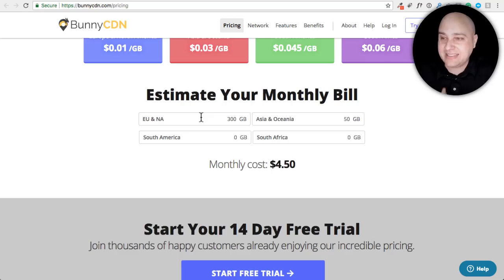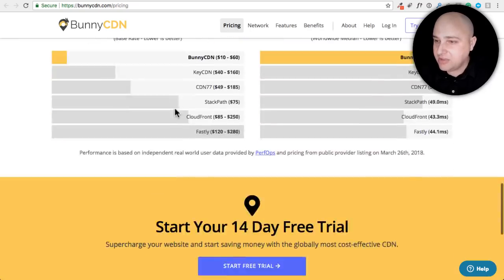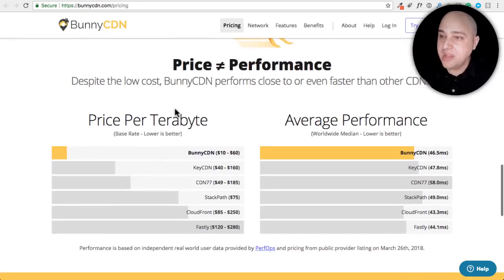And there's even this estimator right here where you can put in what you think you're going to use to estimate the cost based upon your traffic. Now, I know for my website, most of the traffic is in North America and then India, and then Europe. So those are the 3 main traffic sources or geographical areas where people are coming to my website. But this is what I wanted to show you: the price performance comparison that this website has.